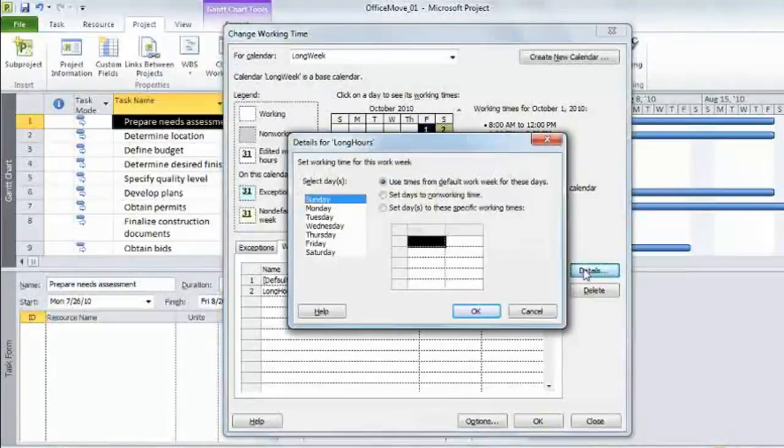The dialog box has the heading Details for Long Hours to show that you are setting the working and non-working schedule for the long hours work week. You can select days in several ways. You can click a single day. You could drag over several days like Monday through Friday, or you can control-click non-adjacent days like Sunday and Saturday. If you select working days, say Monday and Tuesday, the work hours appear in the table.